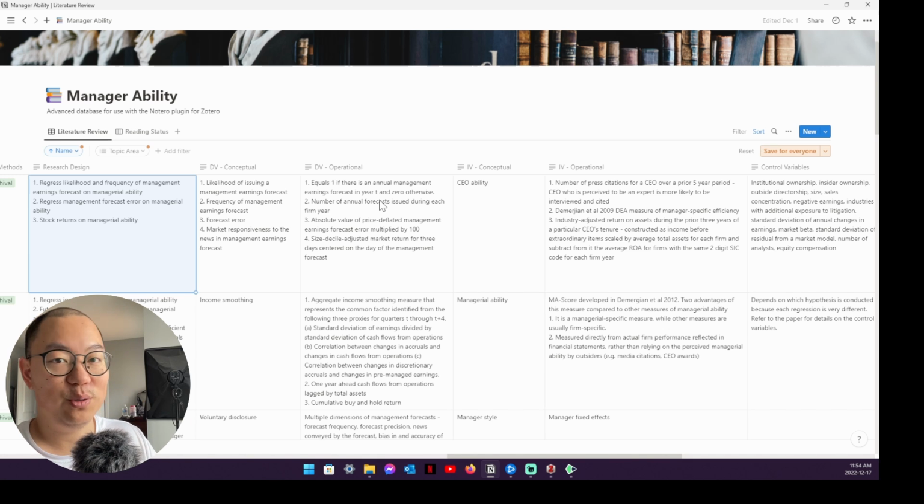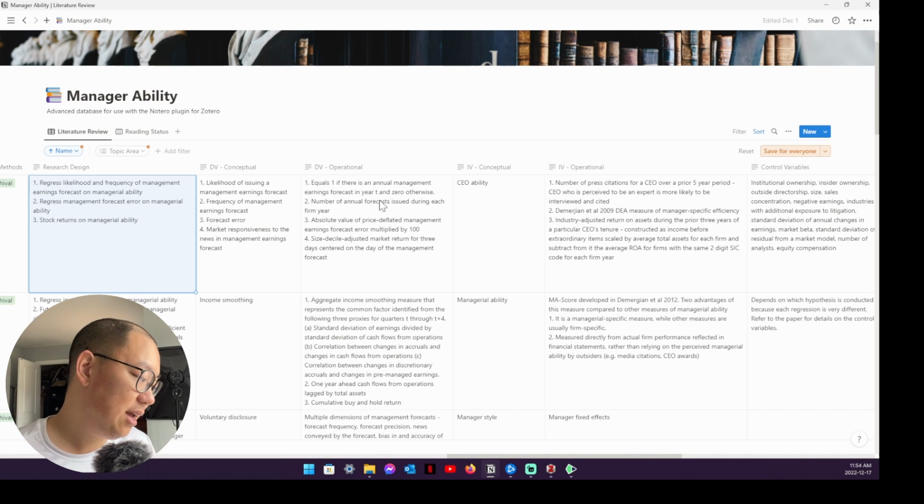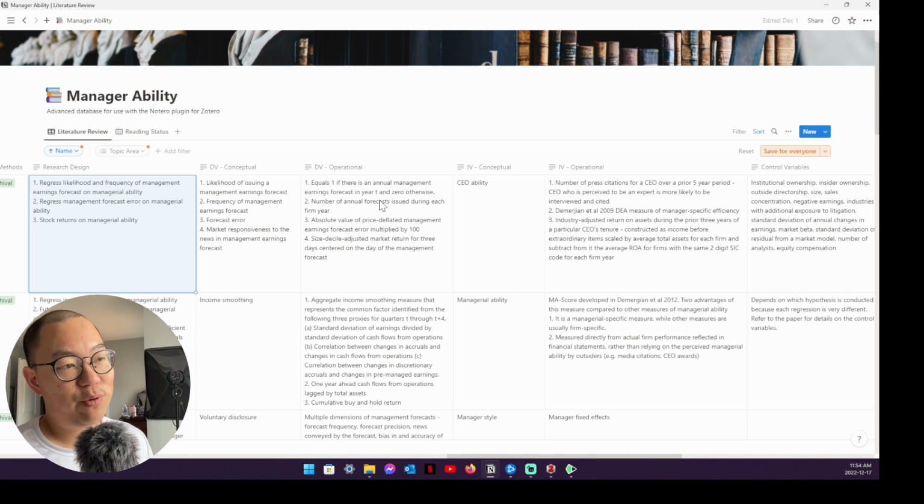So for those types of articles, whenever I read those, I would typically just use a Microsoft Word document and kind of take notes the old-fashioned way, if you will. But when it comes to academic papers, then this is definitely the template that I think is going to be really helpful.